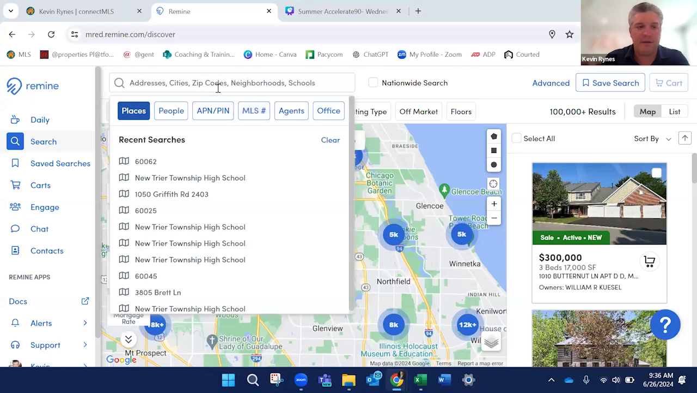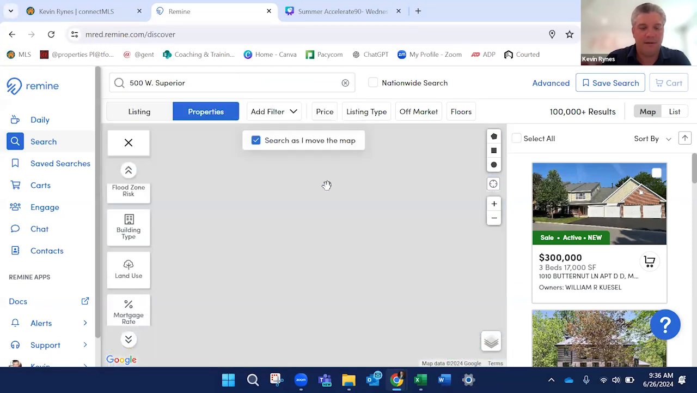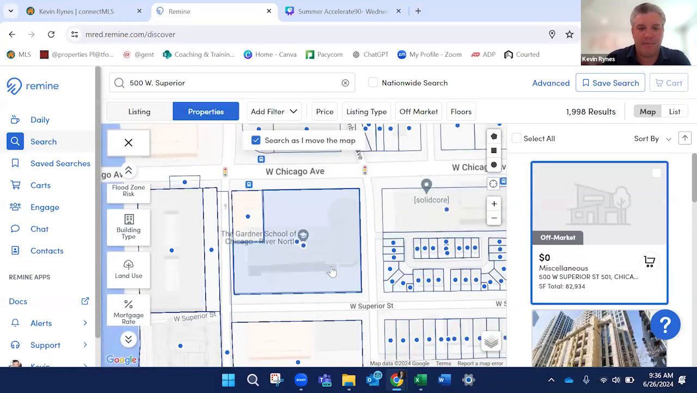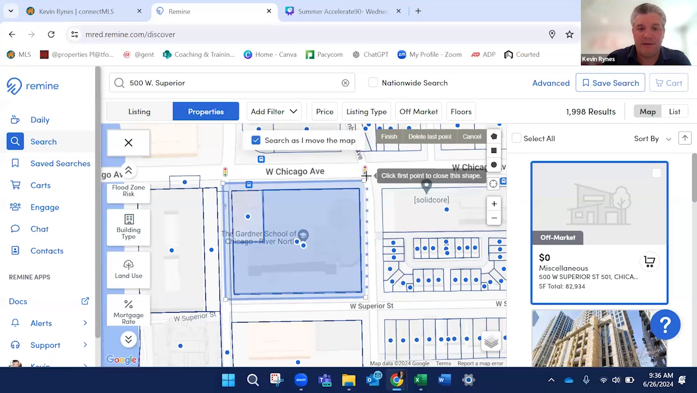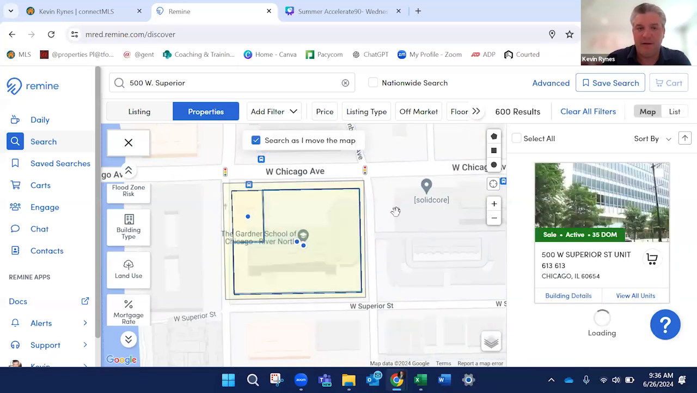Okay, I'm going to copy that and throw that in here. 500 West Superior. I want to show it on the map. So I click this button, and it's going to show me on the map right here. Okay, that's my address. Now I am going to come in here and draw around that building. I always like to do this rather than just selecting it, because I think the information that they give me is a little bit more accurate.